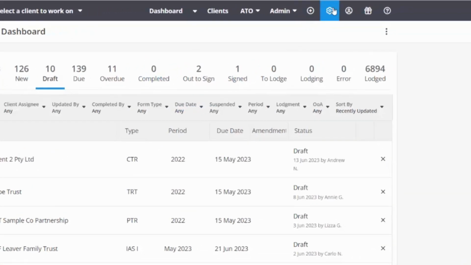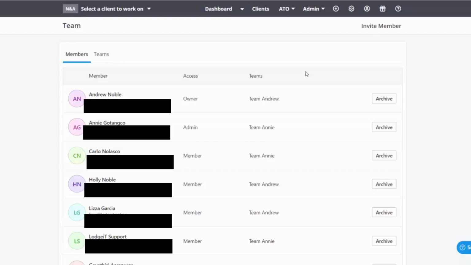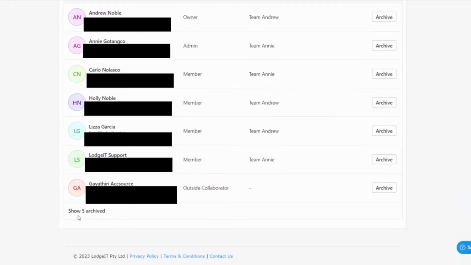Here we are looking at the new Teams feature. So I'm going to dive into Teams, and you'll notice here that I've archived some of my team members no longer with me. I've got an external collaborator, so we've got someone from Axos who might come in from time to time to help out.